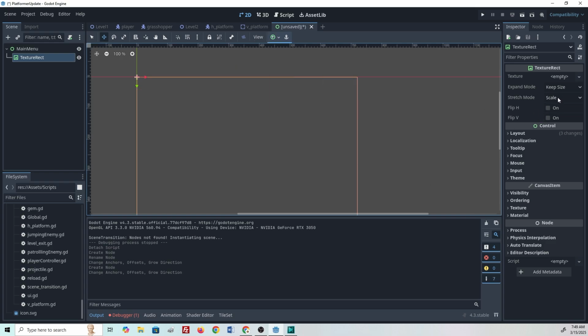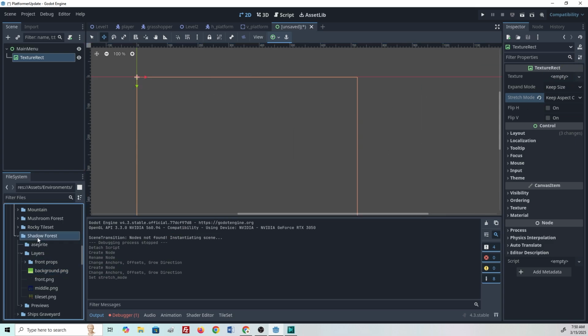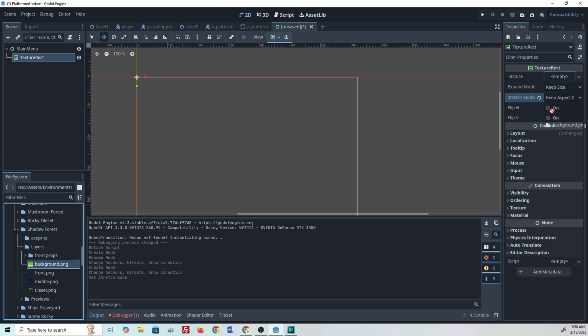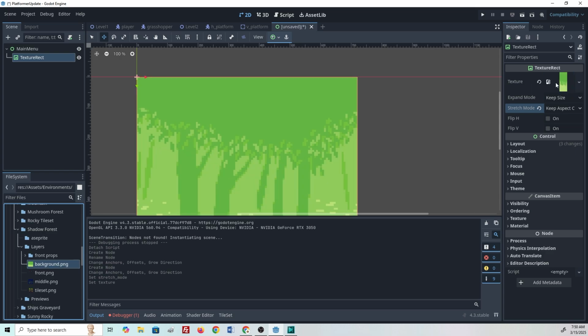We're going to change the stretch mode from scale to keep aspect covered, which is what we're going to want for this one. And we're going to start dragging in some textures to it. Let's take our background and drop that in. This is our shadow forest, right? I want to make sure you know which one we're using. We're still using the Sunnyland collection assets. This is from the shadow forest folder pack, so we're going to drag the background in there.